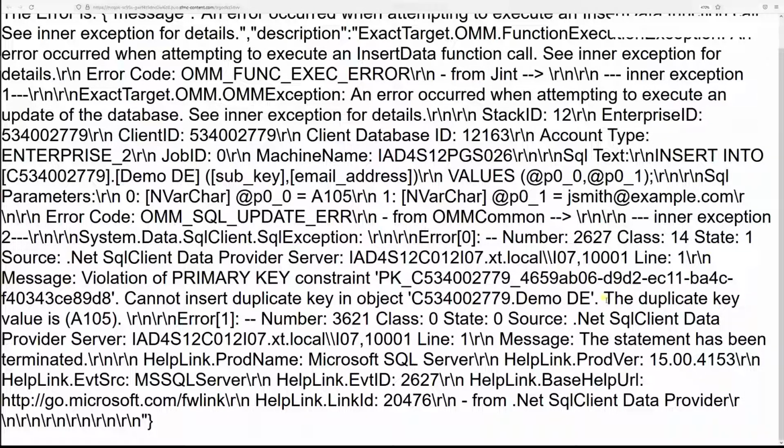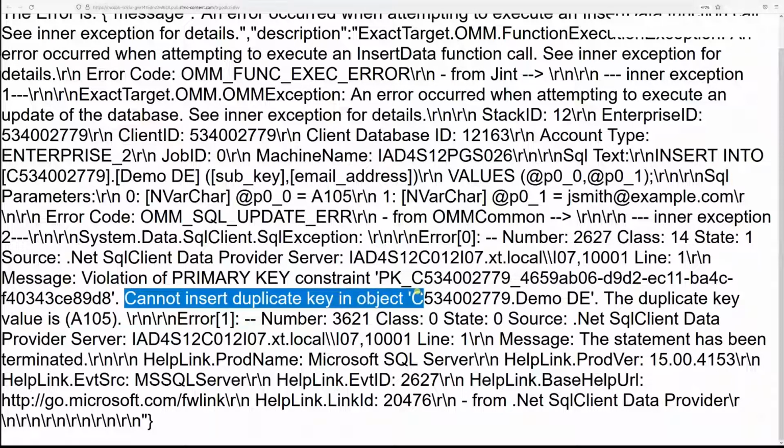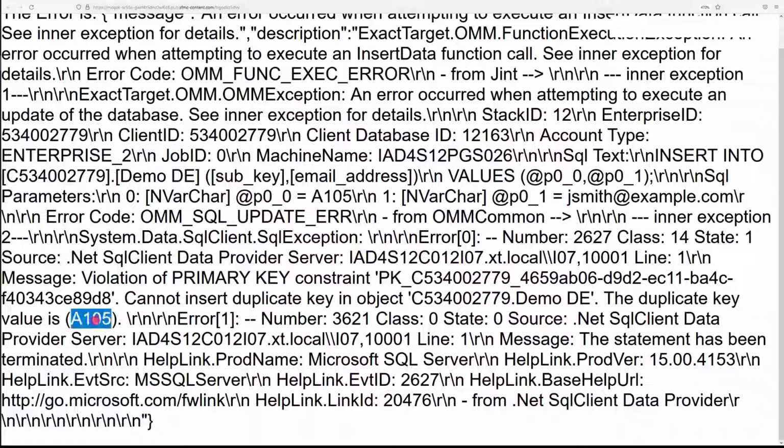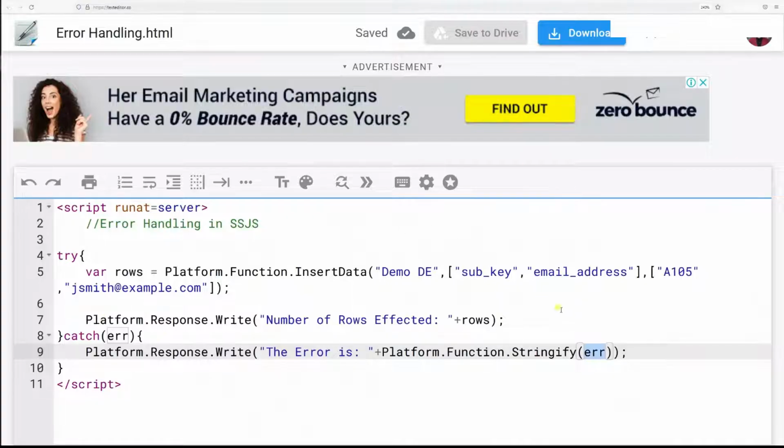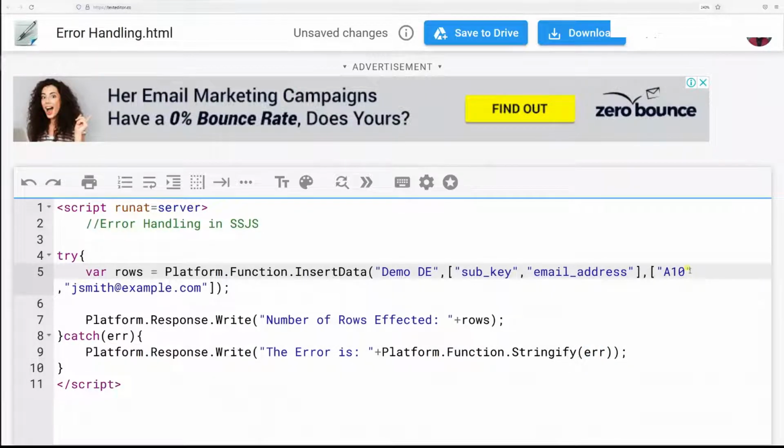Now I can see that it says duplicate key value A105, and it says cannot insert duplicate key. That means, yes, it is a primary key violation. It's not able to add the duplicate value. The value we were trying to add was A105, right? Now we know that this was caused by the primary key violation.